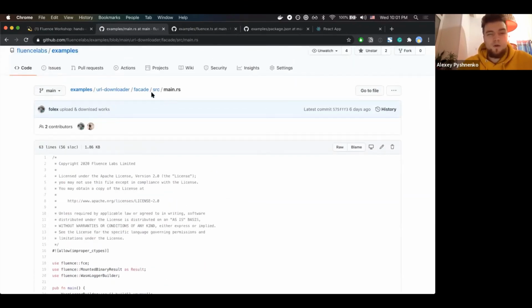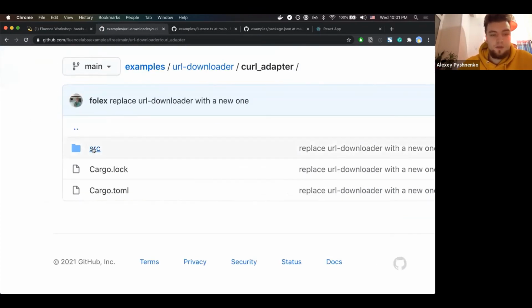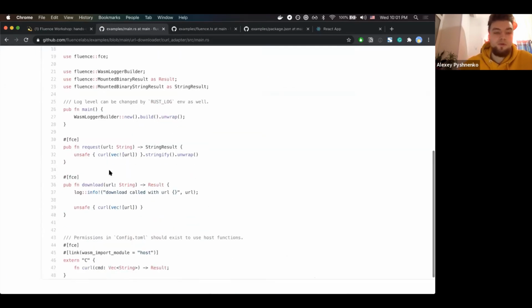So let's take a look at the curl adapter module. It should be really familiar to us already. It's almost the same as the previous module. The only difference is that previously we had this function request and it was stringifying the results. So it was trying to convert stdout or stderr from byte array to string.